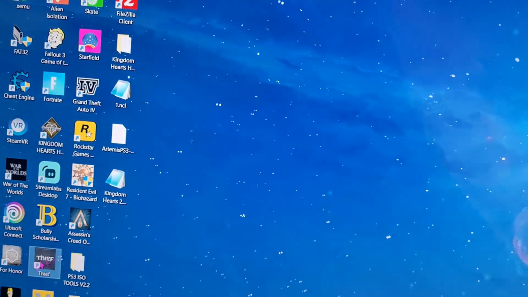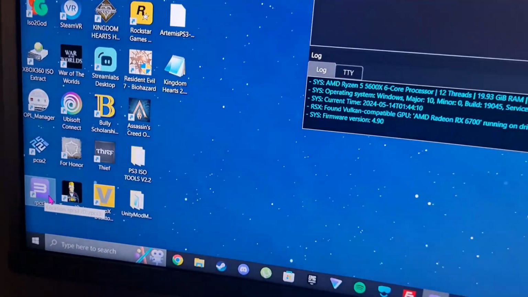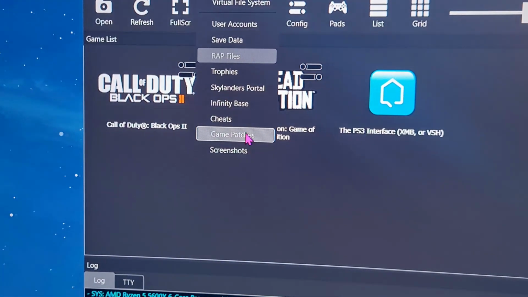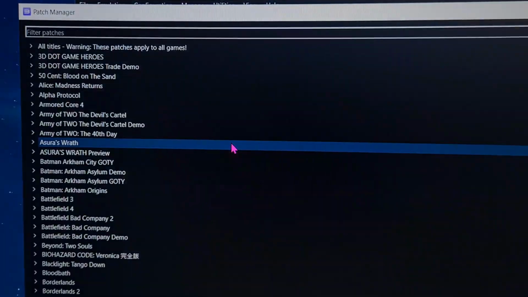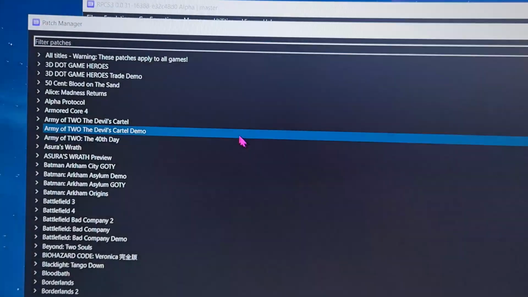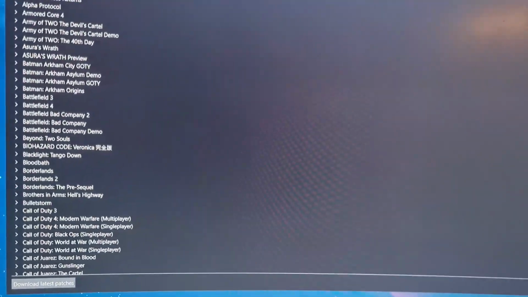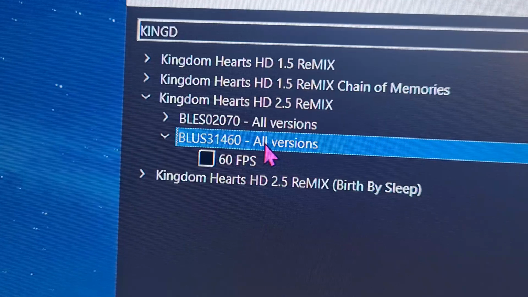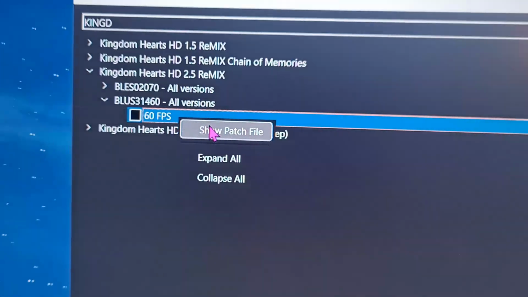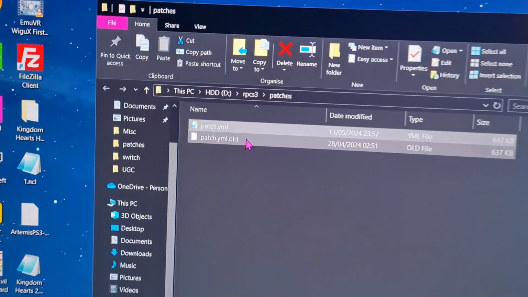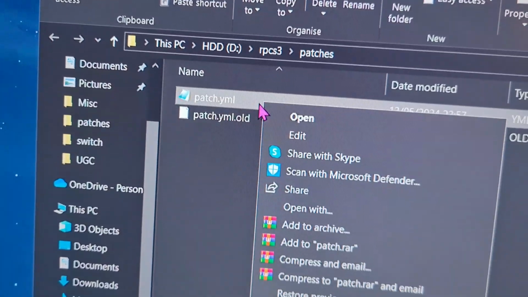So what we're going to do is open RPCS3. We're going to get this code that we want. Not every game has 60 FPS codes, by the way. Open RPCS3, then go to game patches. Manage game patches, and this will come up. Type the name of the game. I'm going Kingdom Hearts 2.5 plus 60 FPS. Right click, show the patch file, and the folder will come up. Just in the background, open patch.yml with Notepad.